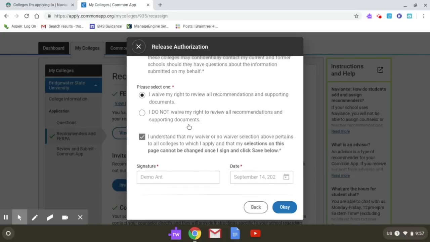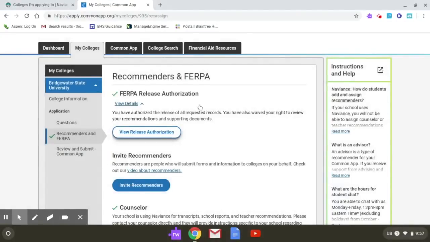Once you select one of those two options, there's another checkbox that you have to hit, you type your name, and you make sure that you type in the date of whichever date you're filling this out. You hit OK, and you can see that there's going to be a little green check mark next to recommendations and FERPA, and that means you completed it correctly. You're not going to hit invite recommenders because I'm going to show you why in a second.